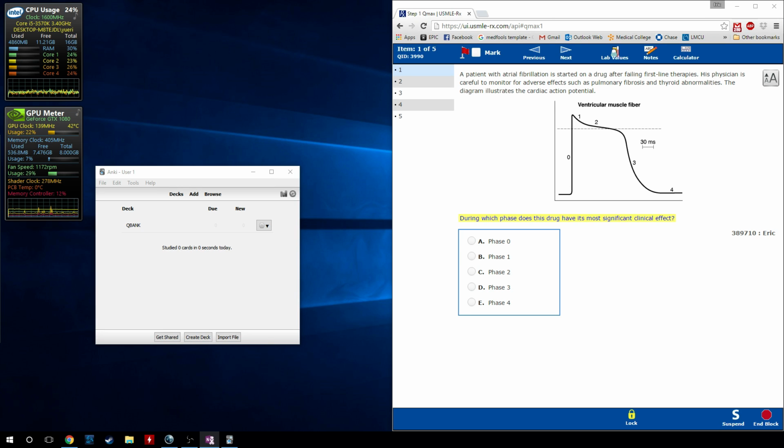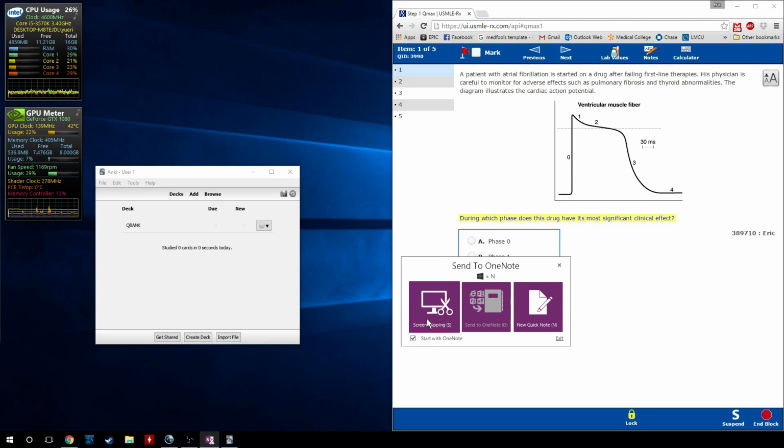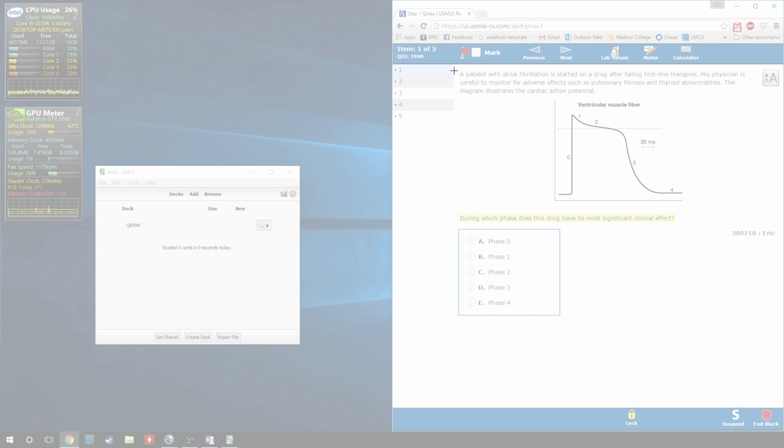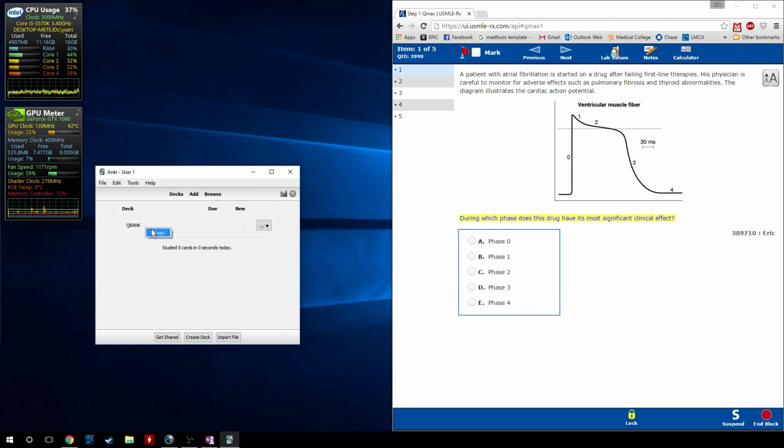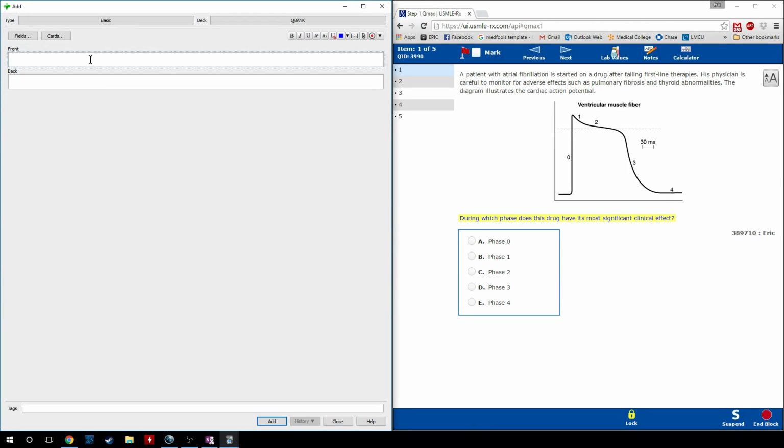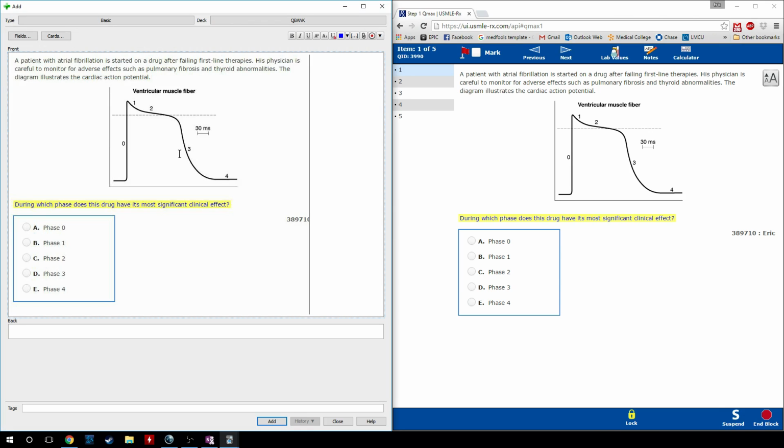So OneNote lets me actually screenshot. I can just click the screen clipping and then it's kind of grayed out. Then I can clip the entire question. And then here now in my QBank, let me add a new card, where right here on the front of my card is my question.